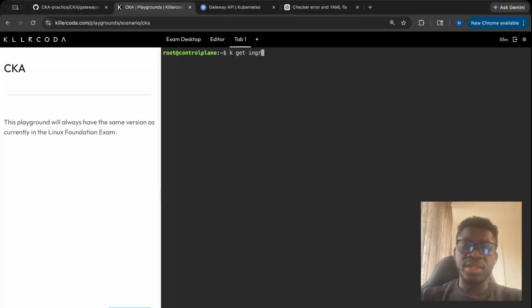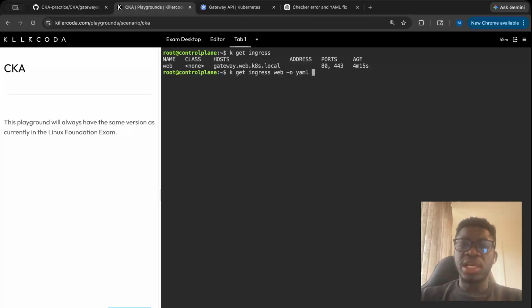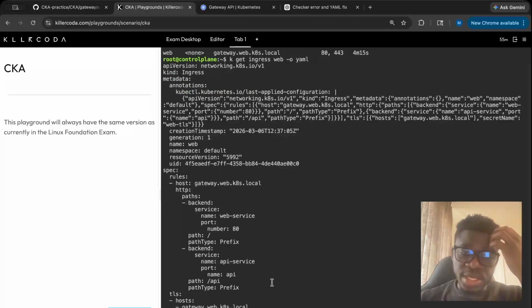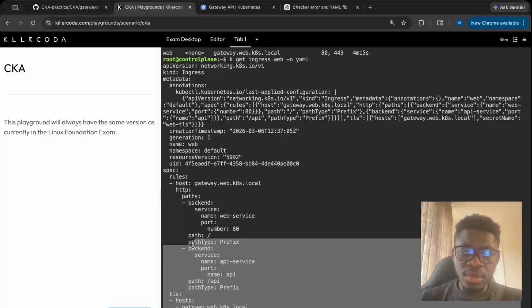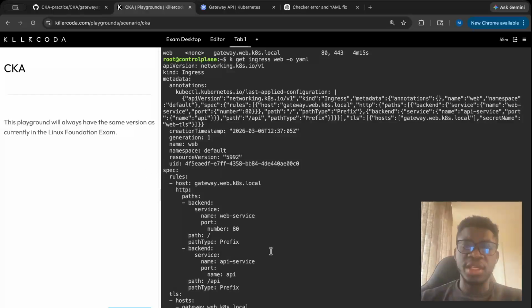Now let's see if we have the ingress resource. Get ingress. Now we have the ingress web here. So get ingress -o yaml, to get it in YAML so we can see everything about it. Now we can see everything about it here.